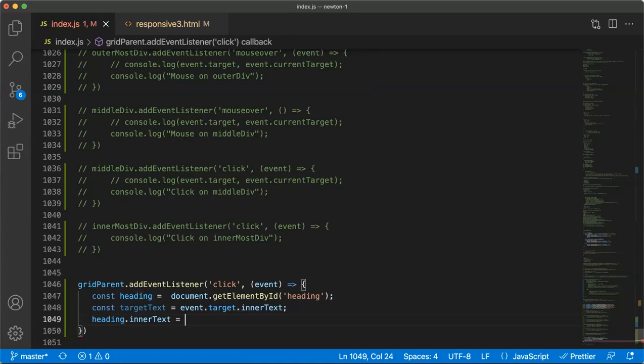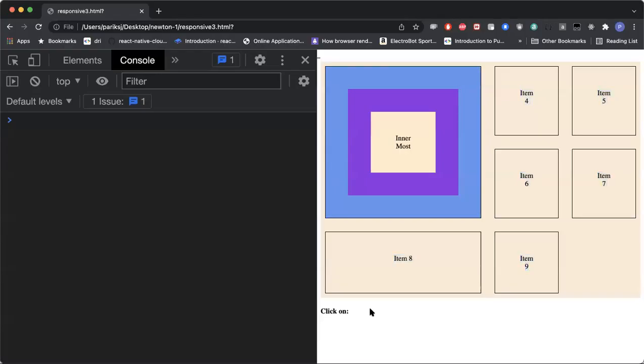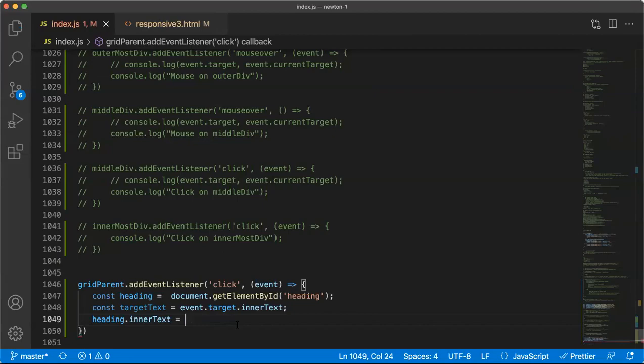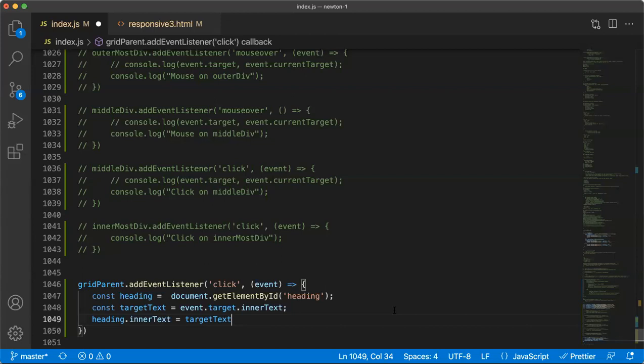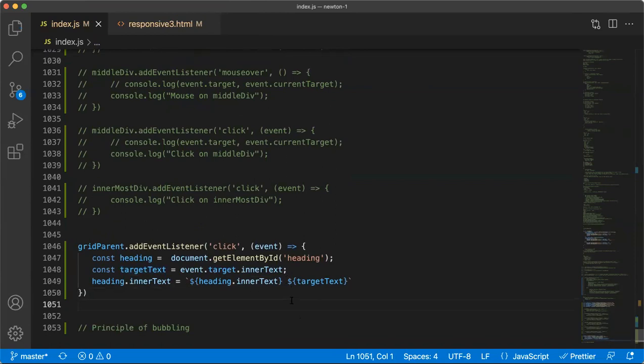Target text. No, that will be written after the colon. You want to say click on, whatever. Sir, plus we can say heading dot inner text plus equal to. Does this work? Yes, sir. Okay, let's try this, guys. Shall we try this?